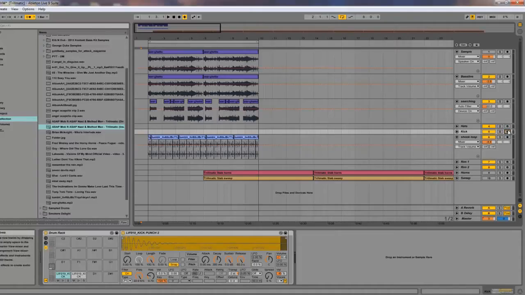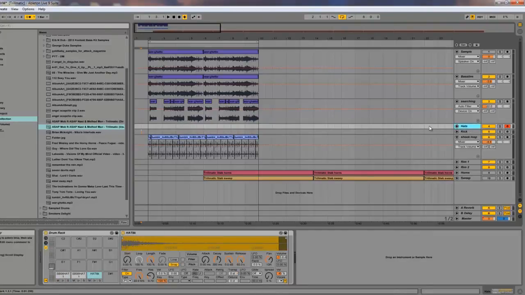Next up are the programmed drums. There's a kick, 2 rim shots, and 2 hi-hats.